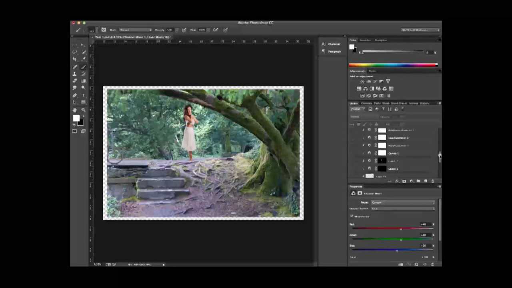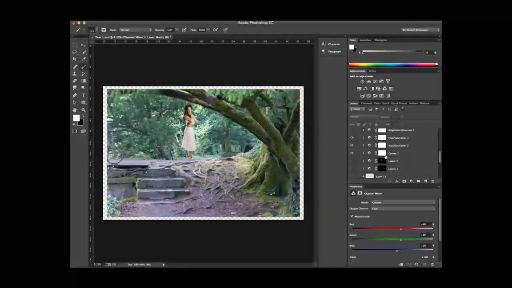Natalie's got a lot of layers here. Actually, and you may not even notice them, they're very subtle, but these layers here control what we just talked about. The curves layer here controls luminosity. This is a saturation, and this is a hue.